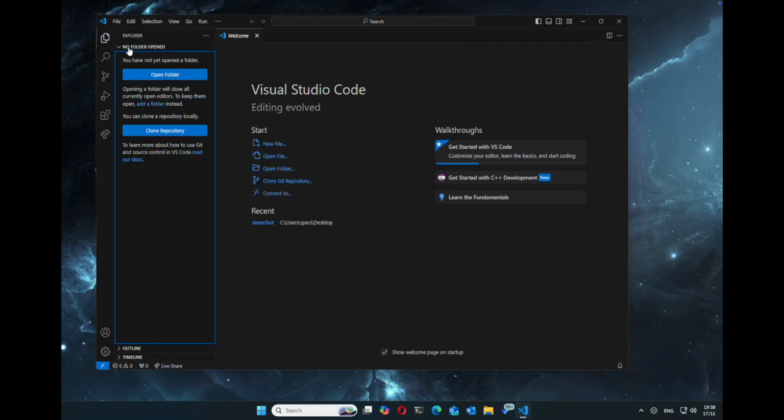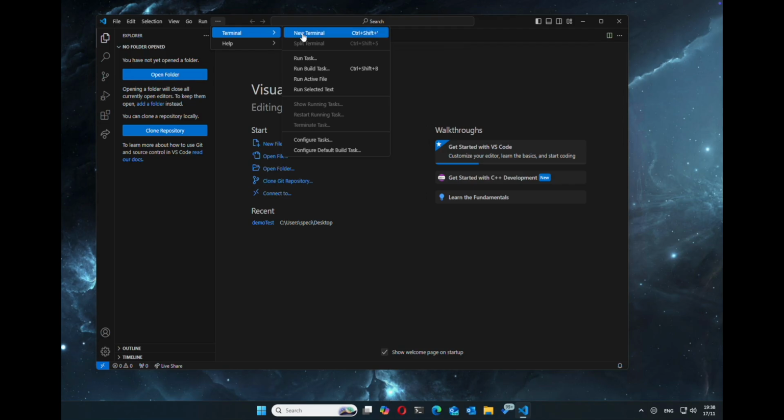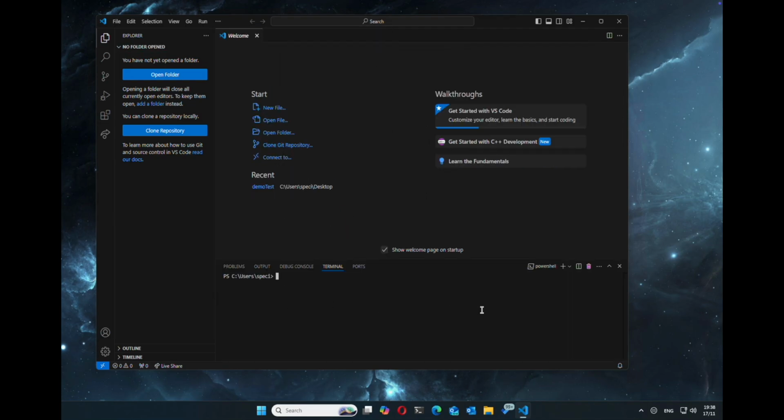From here we can see our Explorer pane, which allows us to file manage and open folders and open our workspace, which is more important. We then have our editor tab. In Explorer we also have extensions and debug tools on the sidebar. And we have a terminal. This allows us to run terminal commands within the environment itself.